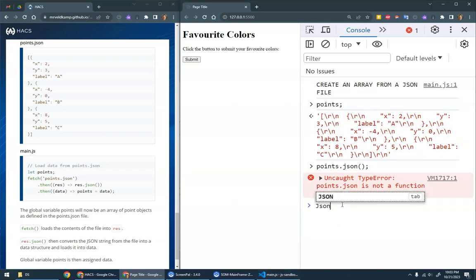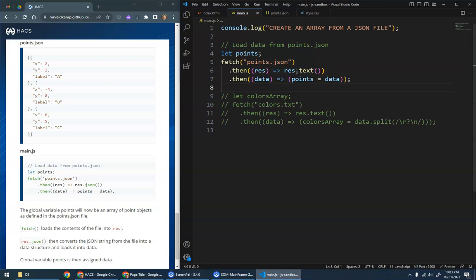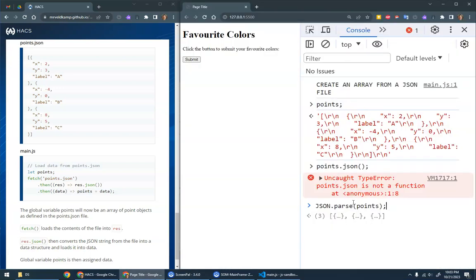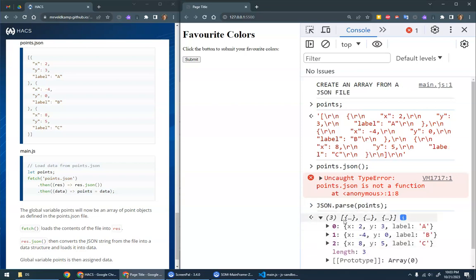But there is a JSON.parse, and if I take points and I parse it, so this is basically what the json method, the one that we had here before, is doing. It's parsing the string, right? Because points is just a string. It's parsing that string into an actual data structure. Okay, so that's pretty cool.